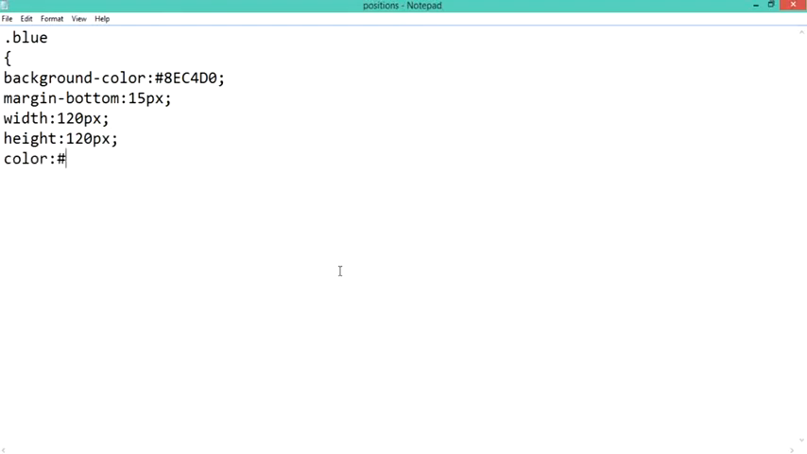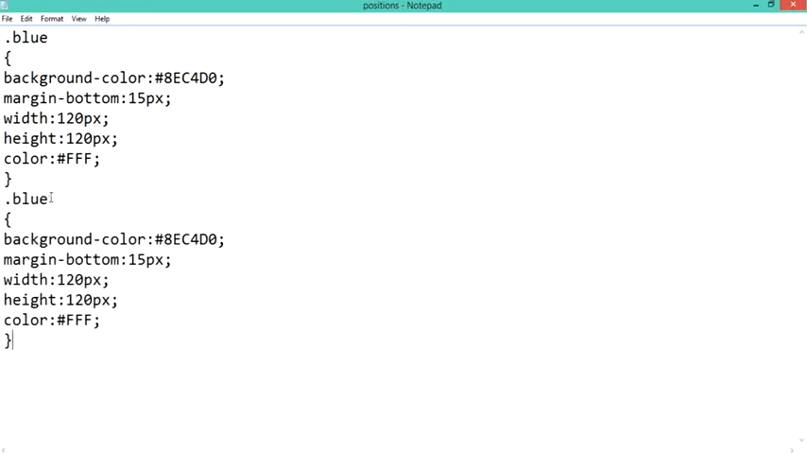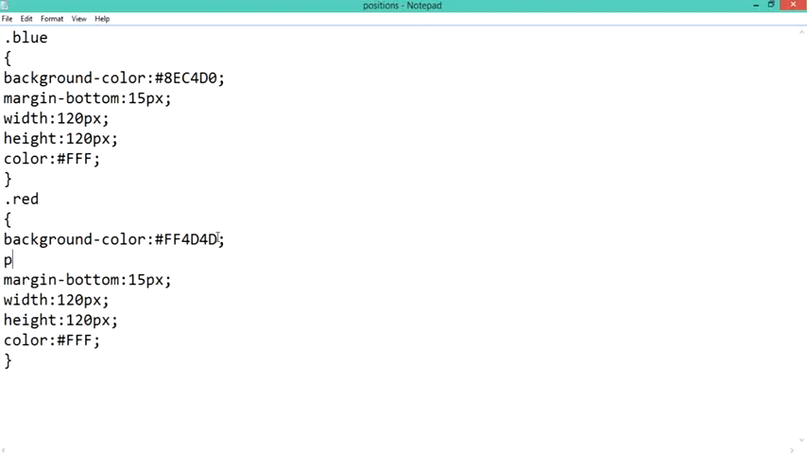In the height I have given 120 pixels. After that I want to give the color, so I have given a particular color code, and whichever code you give, the color will be shown accordingly. I'm copy pasting the same thing so that I can use it in the red class also. I will make some changes in the red so that it doesn't look similar, just the properties will be changed accordingly. In the red class, we have changed the background color, changed the margin from top and given it at the left, and I've given some width and some height. Then I have given some color, and also the position relative.